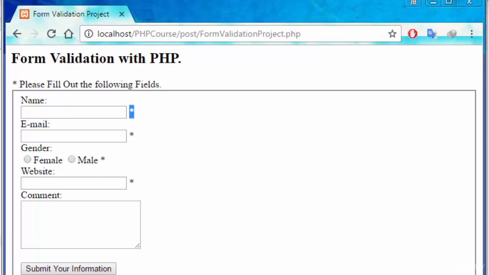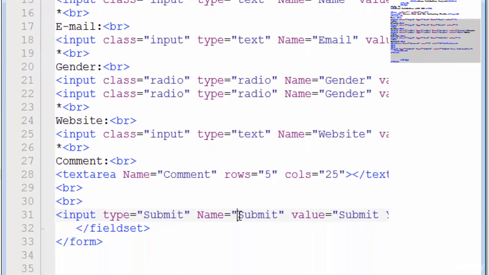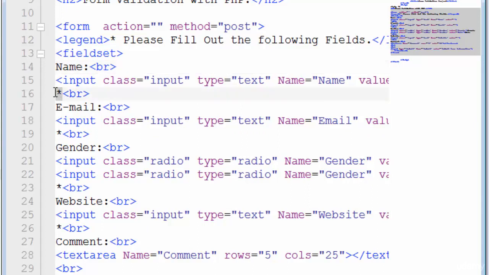Moving back to editor. And here I have this submit button, name for submit. We have this name of website for our website field. We have name of gender for our gender field. We have name of our email. We have name of our name field. And here is our simple static.